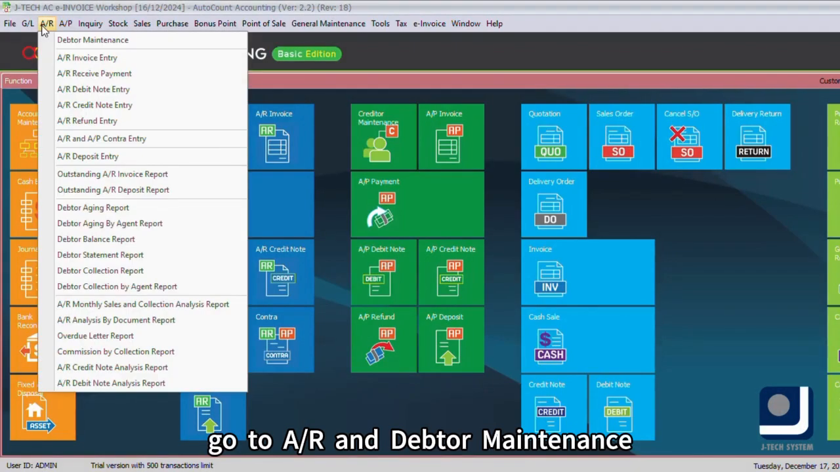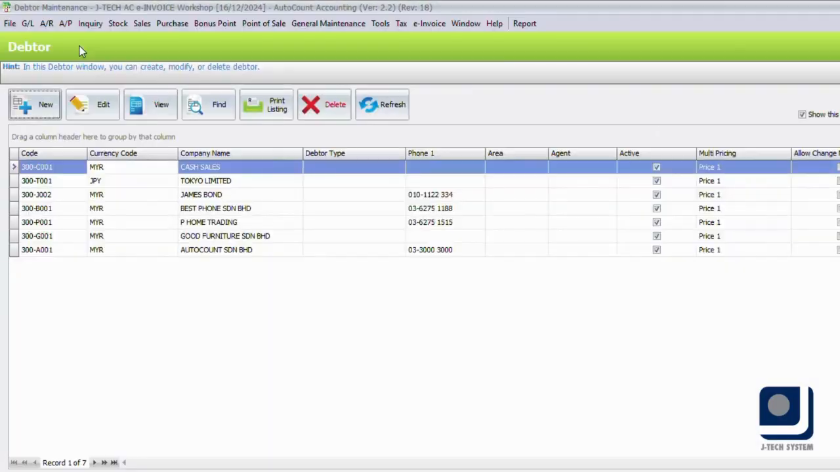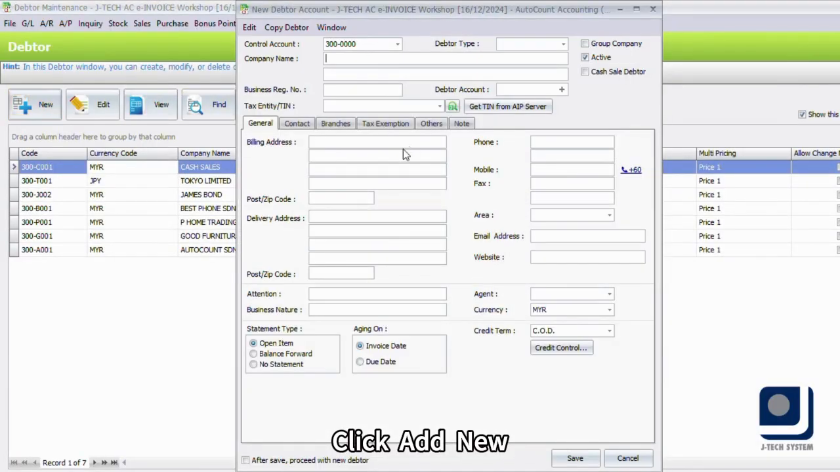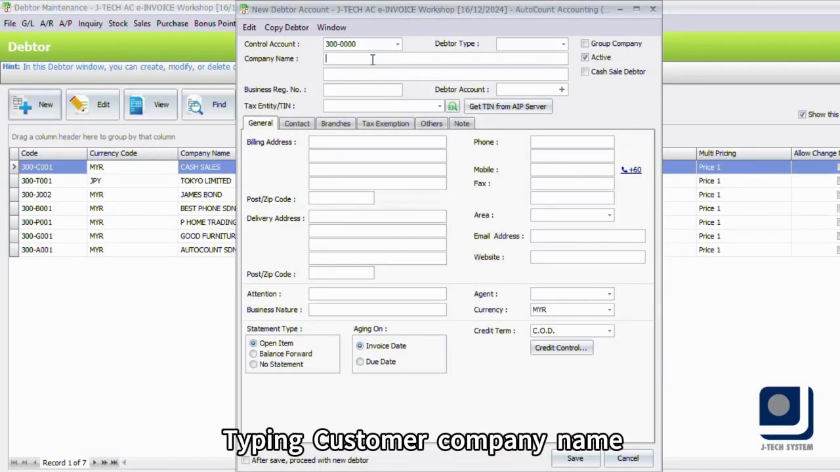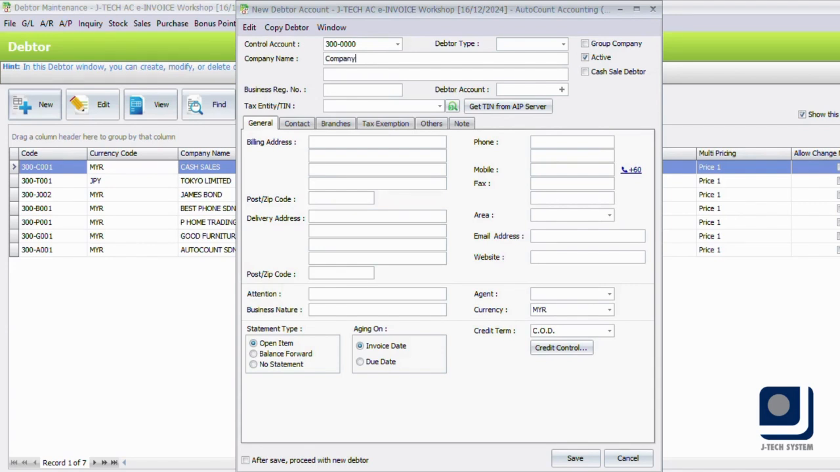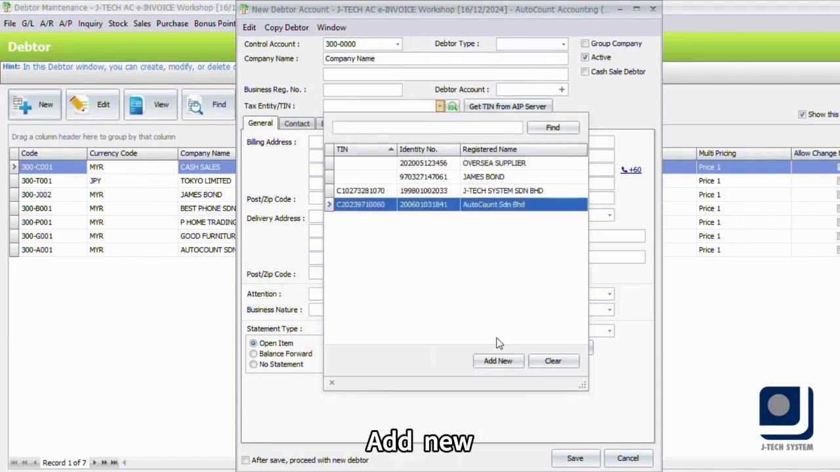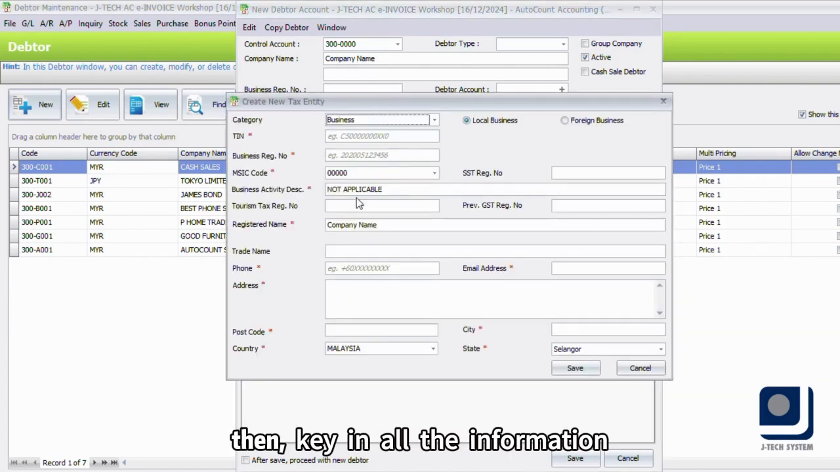First, go to Accounts Receivable and Debtor Maintenance. Then click Add New. Type in the customer company name. Next, click on Tax Entity/Tax. Add New. Then key in all the information.